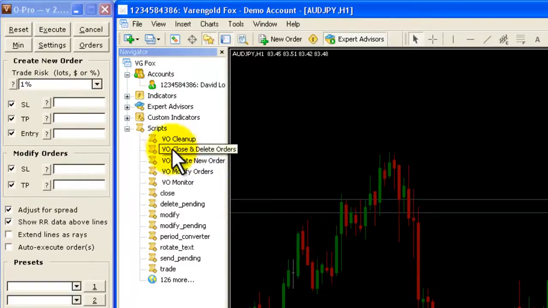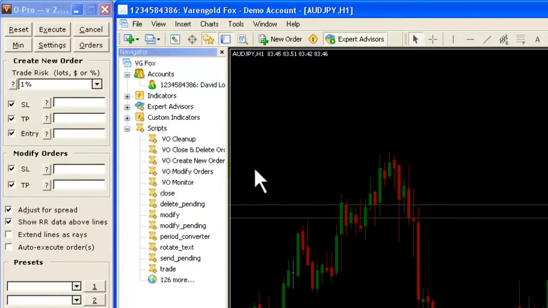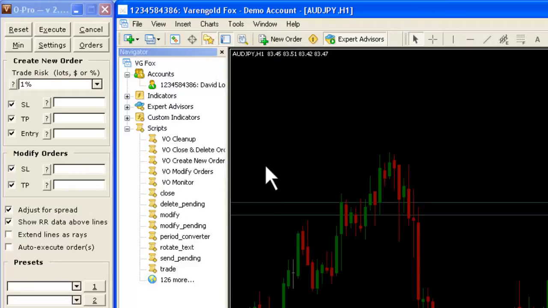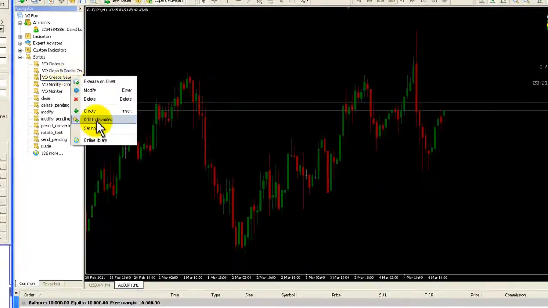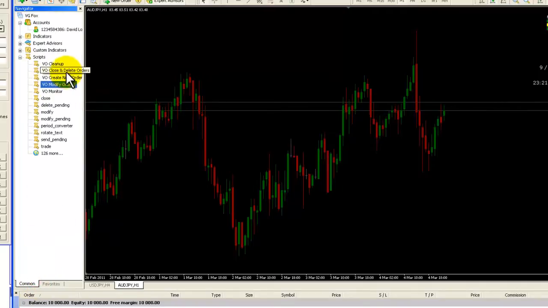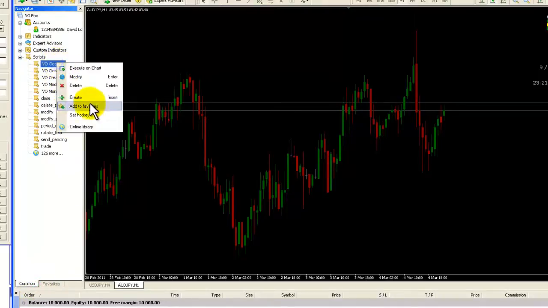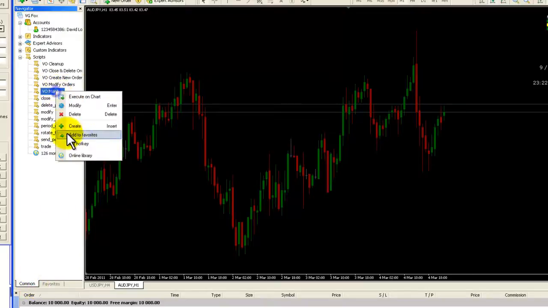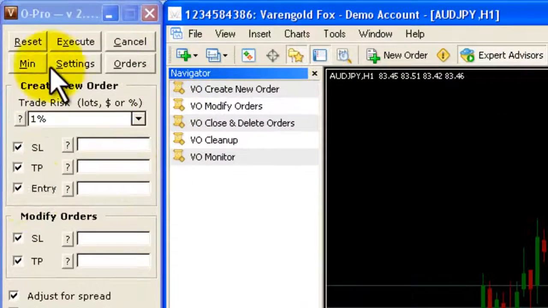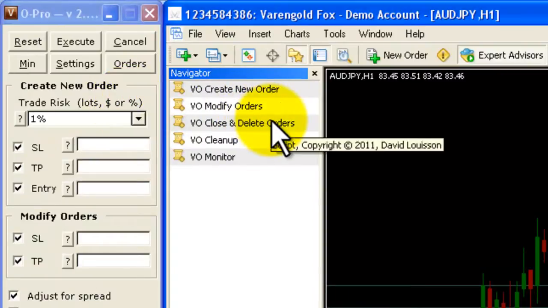Okay, now if we look at the scripts here, we'll find we've got 5 VO scripts, and now you can either put them in your favorites or you can create hotkeys for them. I'm going to do both. I'll show you how to do both here. So the first one I'll do is create new order, right click, add to favorites. Then we go back to the common tab there. Next one, modify orders, right click, add to favorites. And we'll just do the same with close and delete orders and the cleanup and the monitor. So now we've got them sitting up here in the favorites and they're easy to get at and it's close by to the control console here, so it's all together handy in one place.